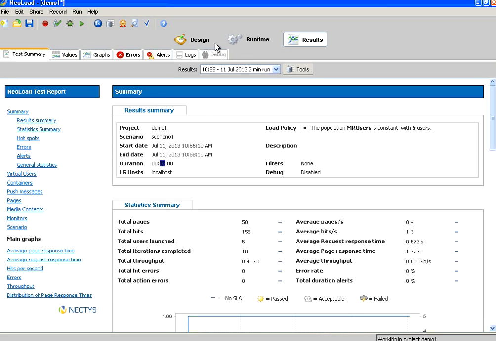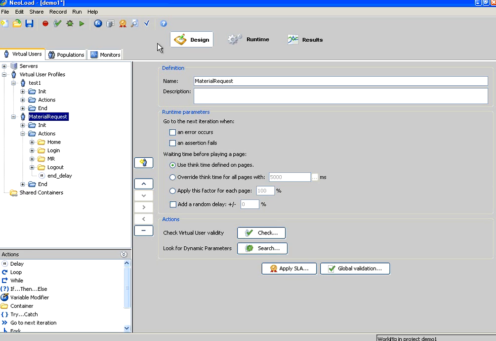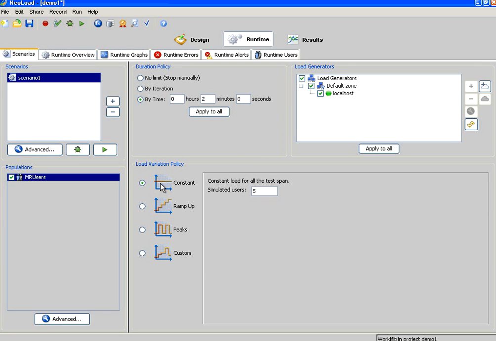The next option, what we are going to do is, in the same way, in the runtime, there is a constant load. Now I'm saying ramp up. Use ramp up.